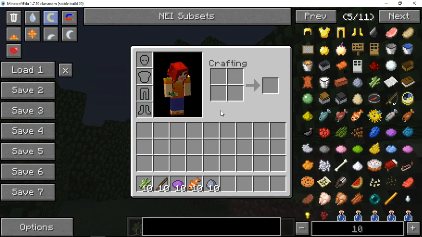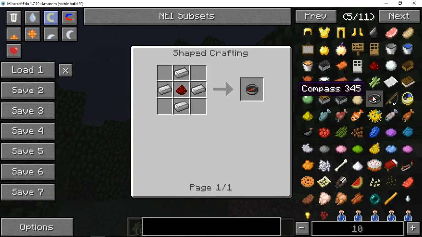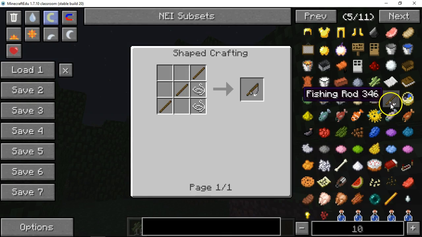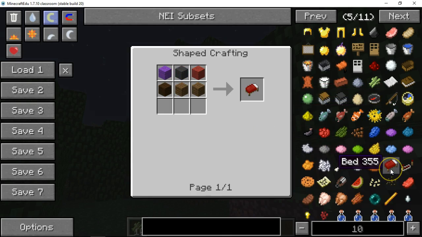Another feature of Not Enough Items is the recipe feature. If we locate an item that requires several ingredients to craft it, and then we hover over it and press the R key, it will show us the recipe to create that item. This is the recipe for a compass. We could look at the recipe for a fishing rod, look at the recipe for a bed.